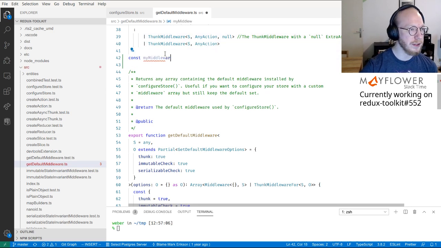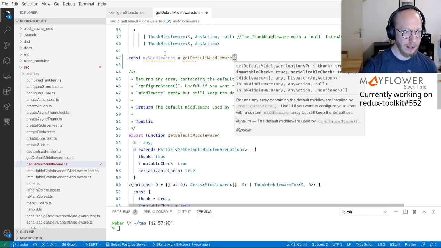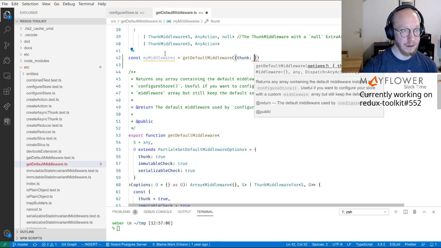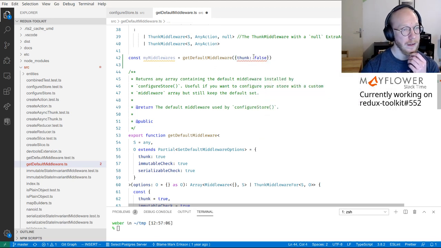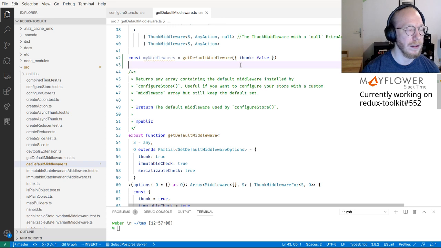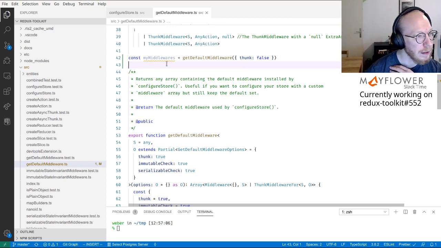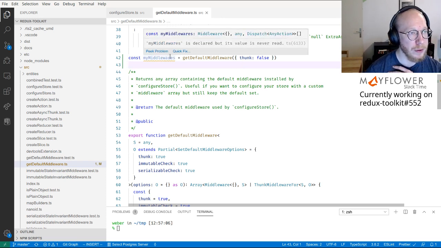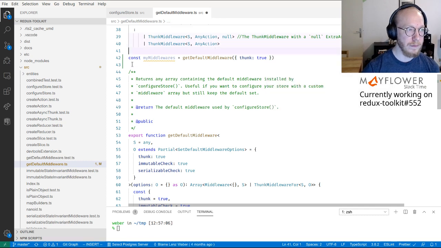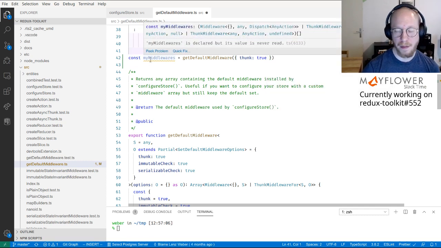my middlewares are getDefaultMiddleware. Give me all the defaults, but without the Thunks. Thunk: false. And oh yeah, ESLint, thank you. And this would return just a middleware, not a middleware and a Thunk middleware. If we had Thunk true, this actually returns the Thunk middleware and the middleware.